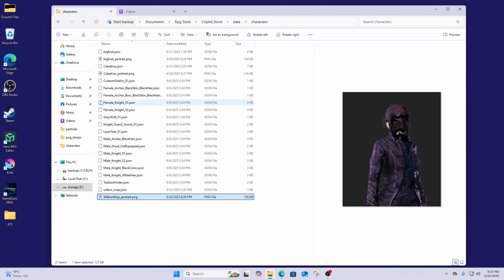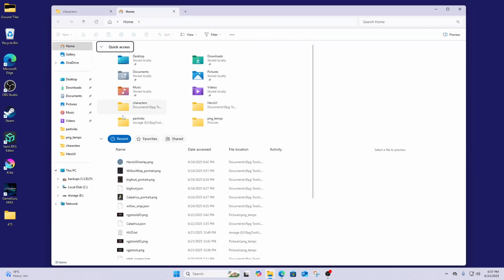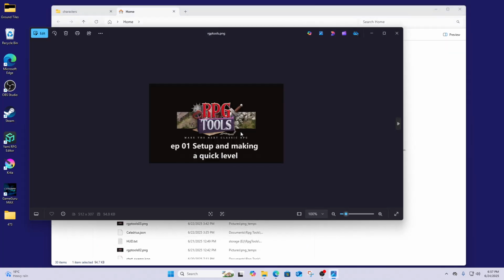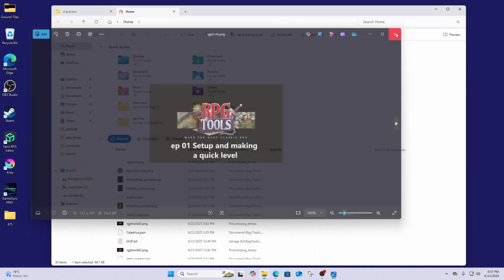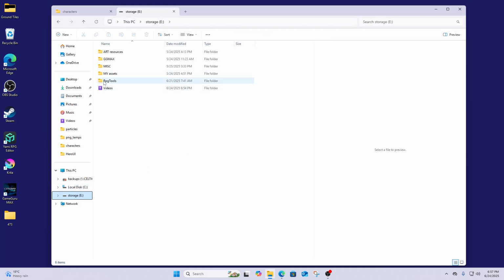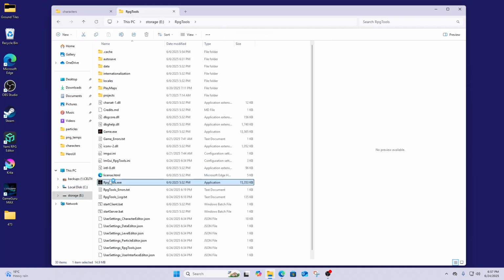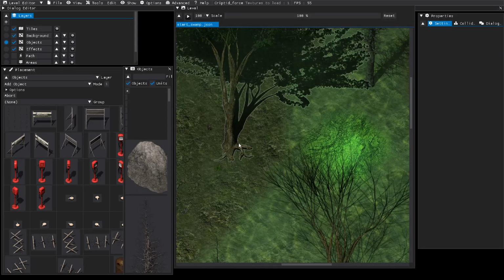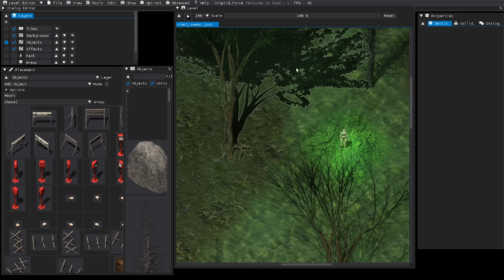So that being said, what I'm going to do now is open up RPG tools. Oh, sorry. That's not what I was looking for. Got tricked by my own shortcut. Open up RPG tools. And there we go. We're in the engine.